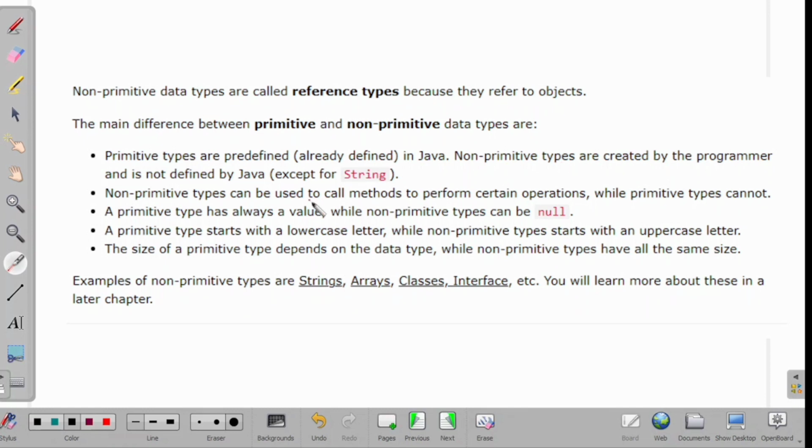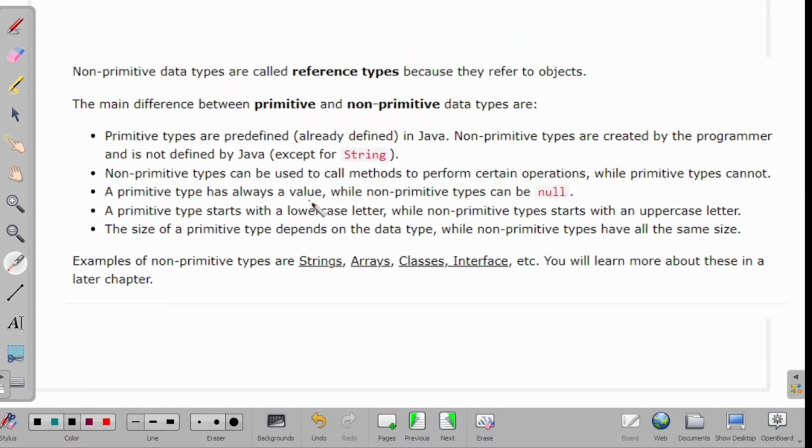Next, non-primitive types can be used to call methods to perform certain operations, while primitives cannot do that type of job. So we use non-primitive types for calling methods on a reference. We cannot use the primitive data types to do the job. Next, a primitive type always has a value, while a non-primitive type can be null. Whenever you define a primitive value, you should give a value to it. But with a non-primitive, if you do not give any value, the default value is null. That is the main point here.